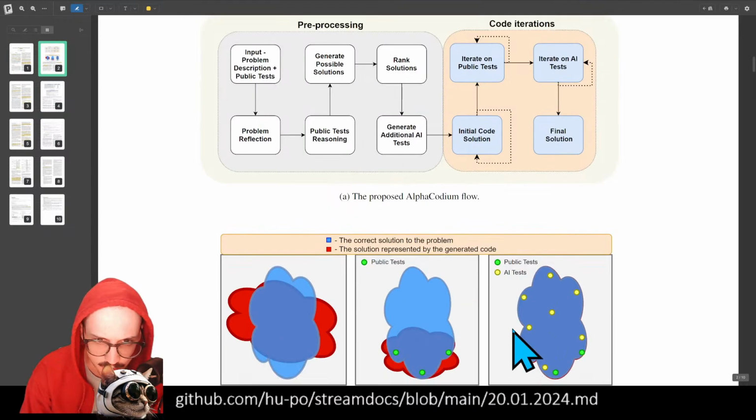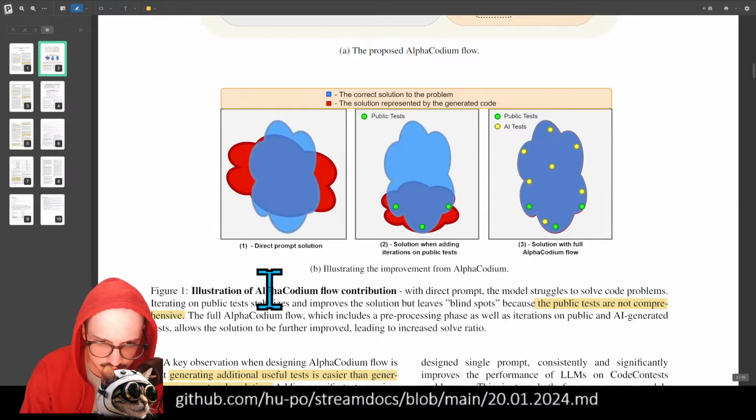Illustrations of the AlphaCodium flow. The model struggles to solve code problems with a direct prompt, which is when you just prompt it and it gives you the answer. Iterating on public tests stabilizes and improves the solution but leaves blind spots, because the public tests are not comprehensive. A full AlphaCodium flow, which includes a pre-processing phase as well as iteration on AI-generated tests, allows the solution to be further improved, leading to increased solve ratio.